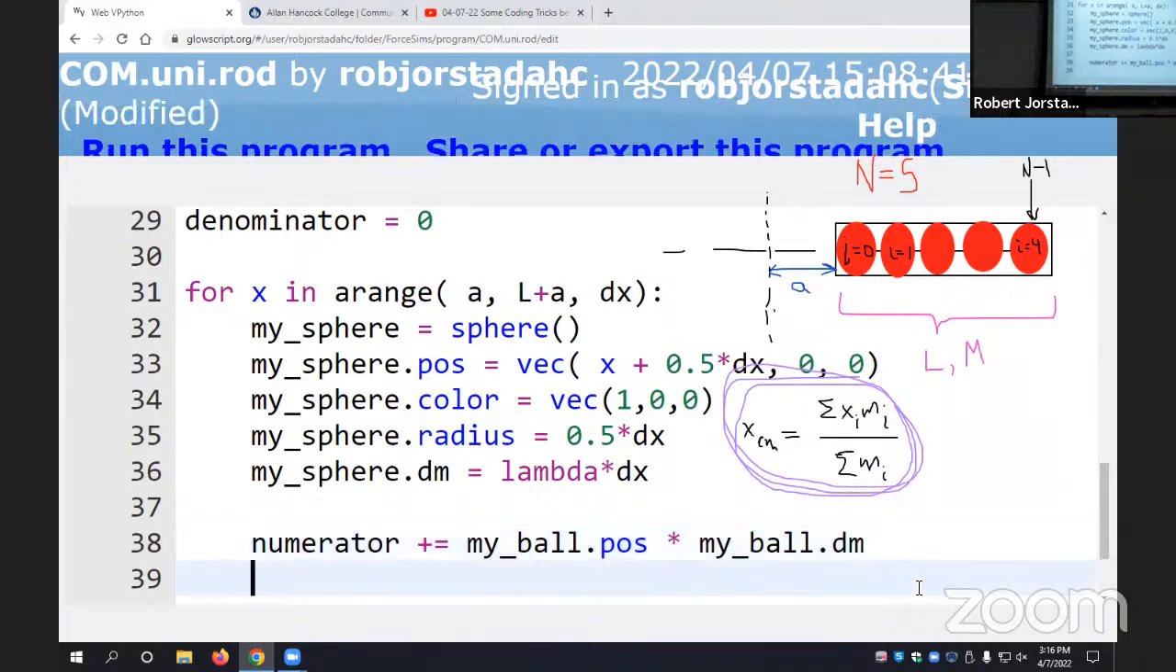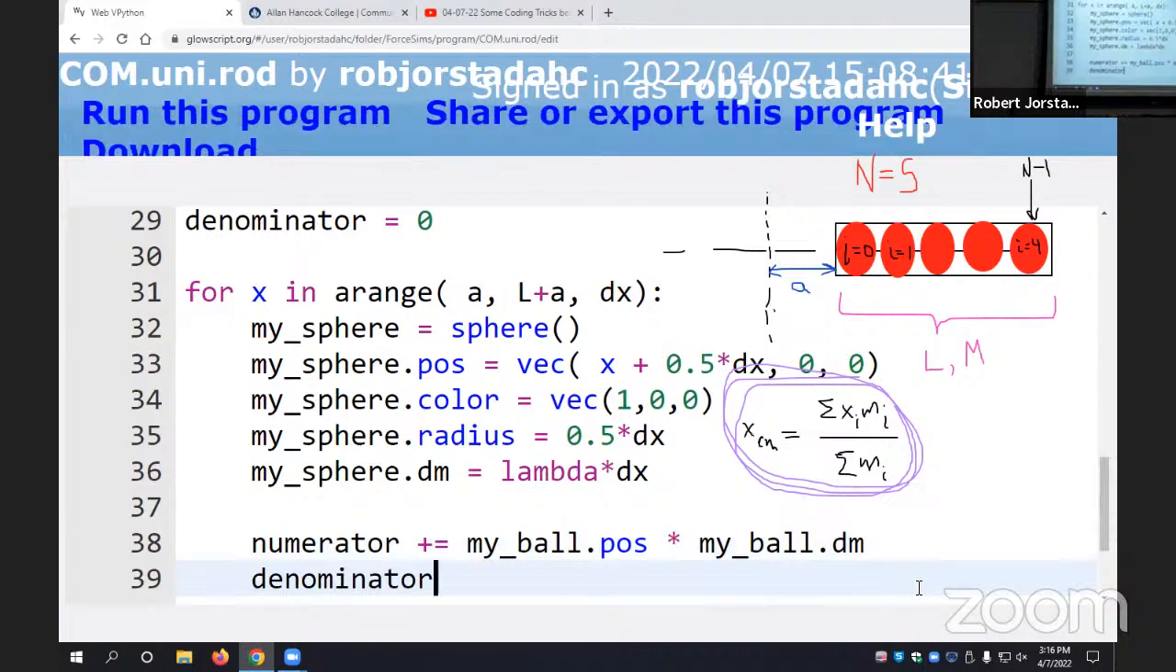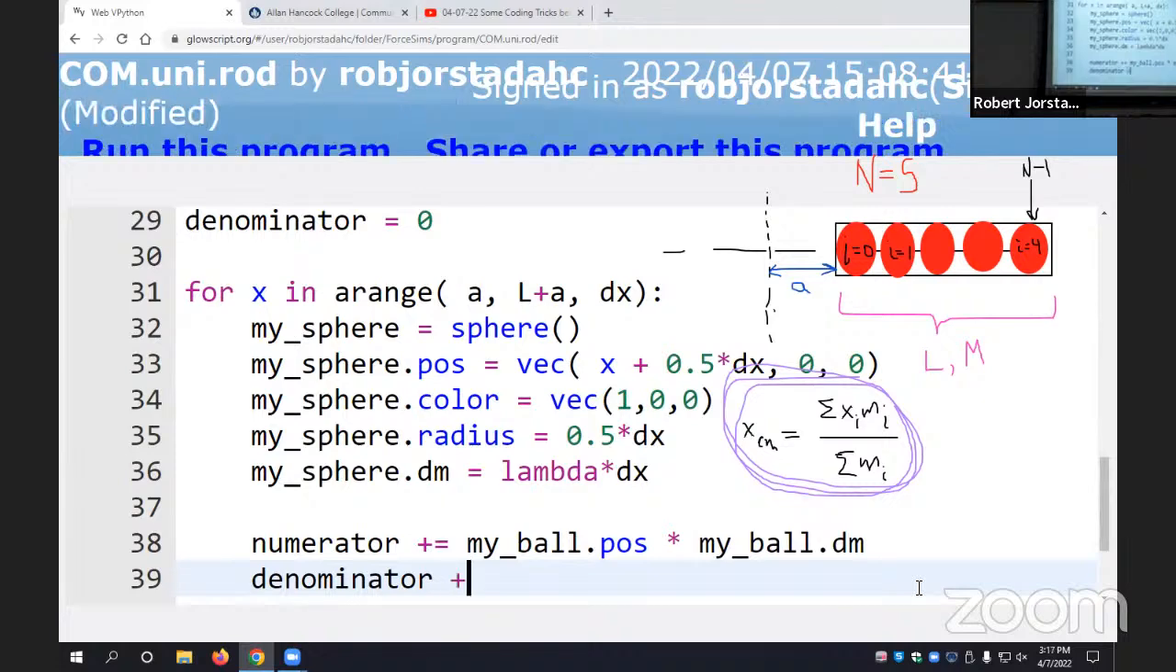Okay. How do I update the denominator? What would I type to do the sum in the denominator? What do you think I would do? The denominator is the sum of the masses. How could I add the mass of the current ball to the denominator? Plus equals my ball dot dn.